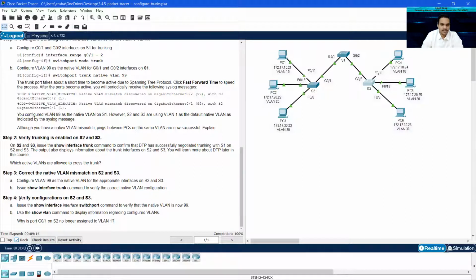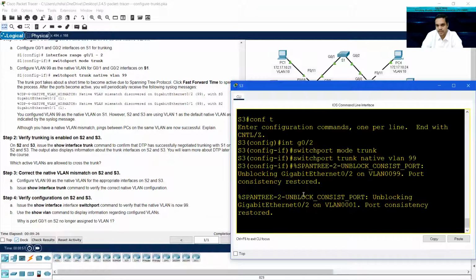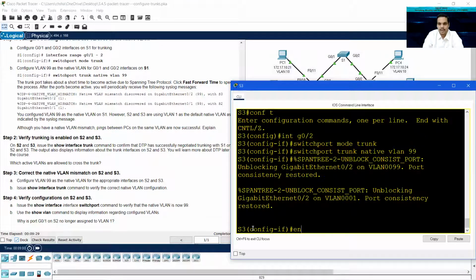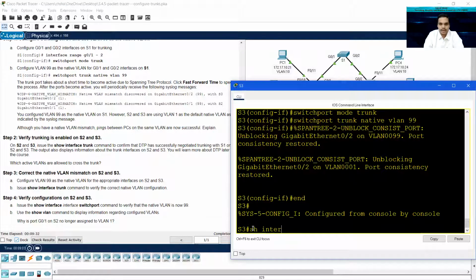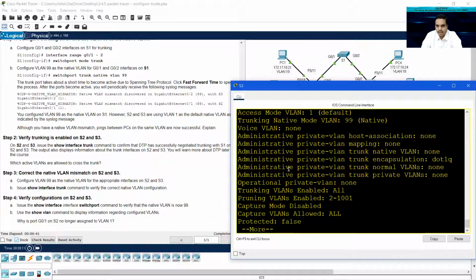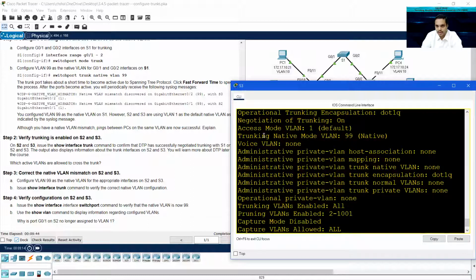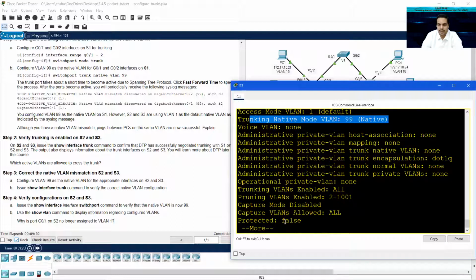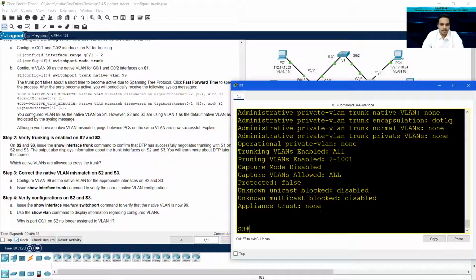Now there is a step 4 here, and it says completion is 100%. It is asking me to issue the show interface switchport command to verify that the native VLAN is now 99. We need to verify whether it is done or not first. Let's check that with show interface G0/2 switchport, because that is the one we just worked on. Now, if you see here, administrative access mode VLAN 1, there you go. Trunking native mode VLAN is now 99. That's all given here. Also, it is asking me to verify with the show VLAN command. Okay, show VLANs.